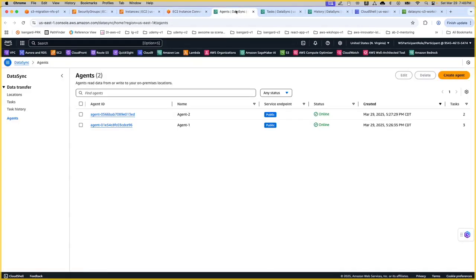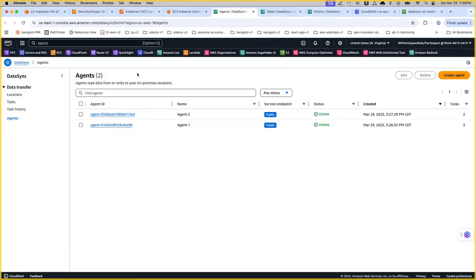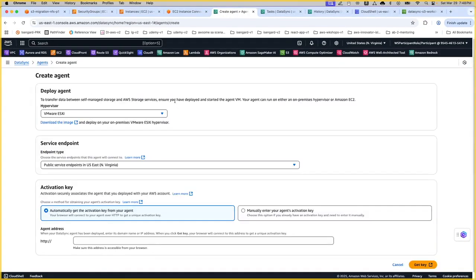Now from here, if you say DataSync, it will take you to a page that should look something similar to this. The first step is creating an agent and activating the agent. Now that we know there are 2 servers already available here that have the agent software installed, we need to get the activation key to connect to the DataSync service. To do that, create agent.